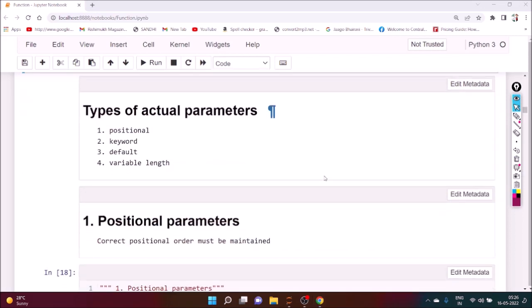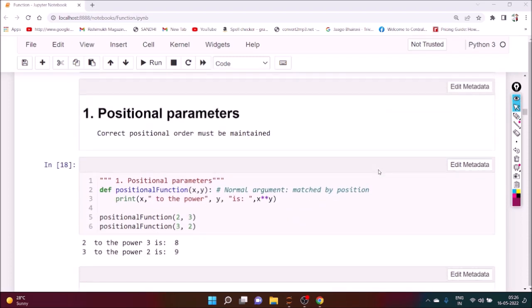Okay. Now we'll talk about types of actual parameters. There are 4 different types of parameters: positional parameters, keyword parameters, default parameters, and variable length parameters. So we will see one by one. First one is the positional parameter. Here the correct positional order must be maintained. We have to maintain the position.